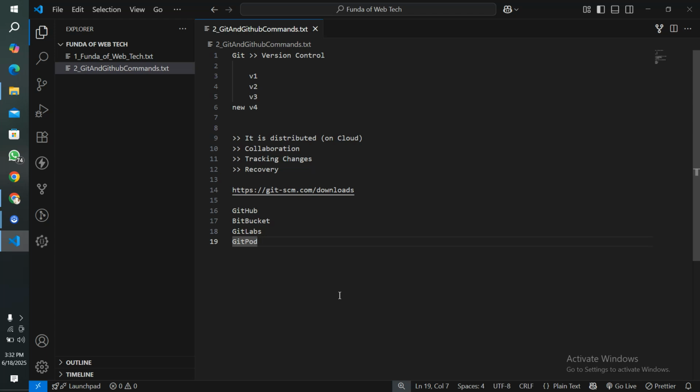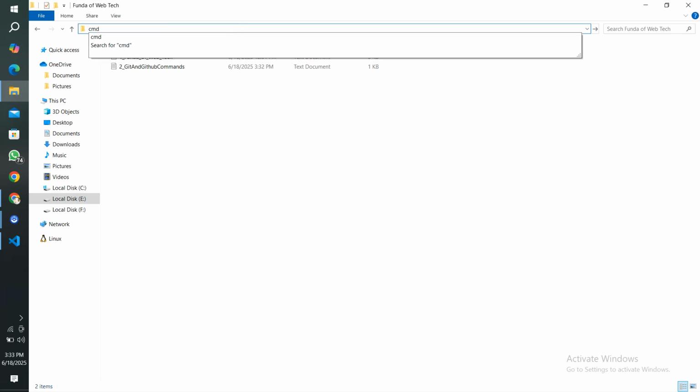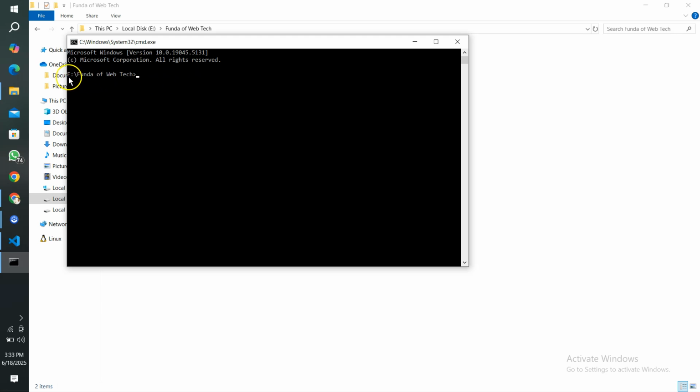So how do we make a connection to our GitHub over here? In order to make a connection from my local editor to GitHub, I will open this particular project location in the file explorer. If we can see, right now I am in the same folder where we have the fundamentals of web technology and Git and GitHub commands. It's present in my PC under the local disk, where we have a folder called funda for web technology. Now I will click on this path location and type CMD, so that a command prompt is loaded on the same folder location. If we can see, we got a command prompt loaded within this same folder.